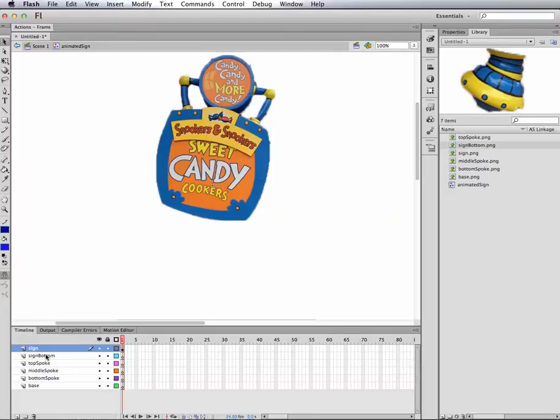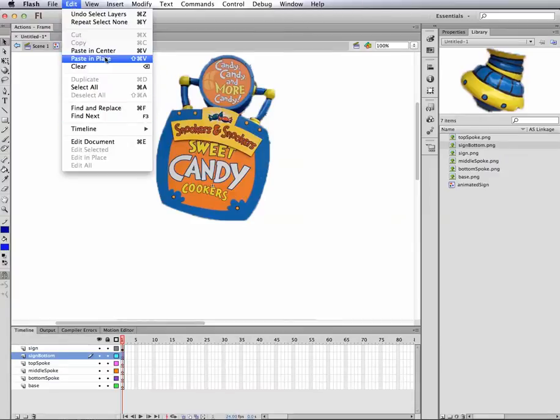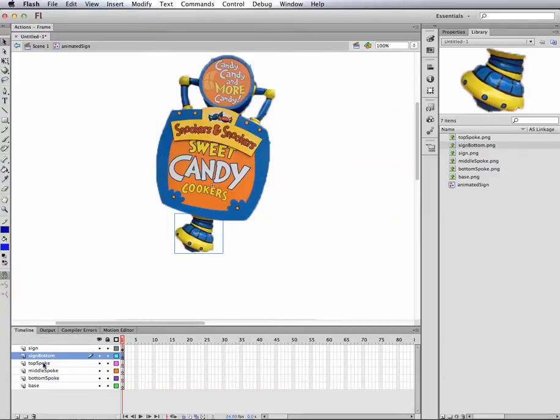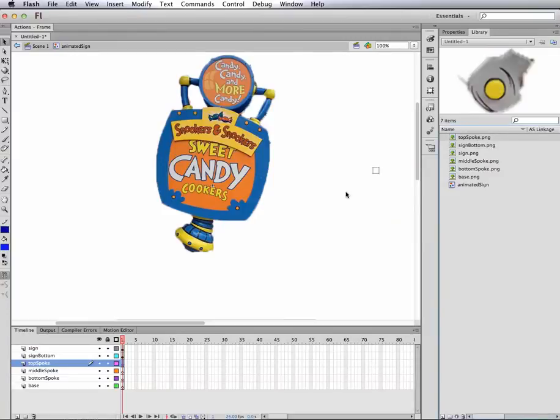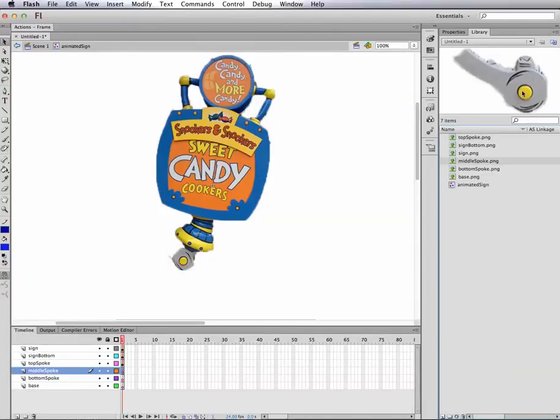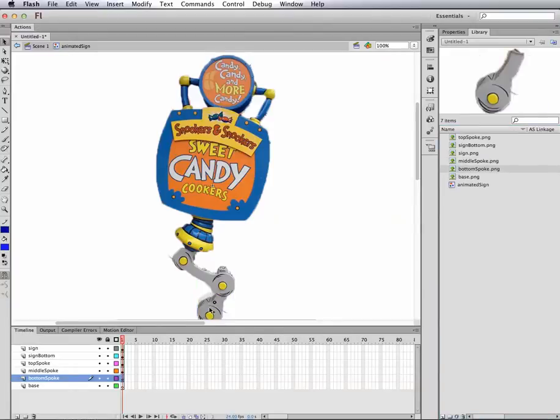Whoops, I didn't change layers, so let me cut and paste this. I just use the shortcut key to cut, Control or Command X. You could also use Edit, Cut or Edit, Paste. Change to sign bottom, and then I'm going to do an Edit, Paste in Place, and that'll put it right back where it was. So switch to top spoke. I'll do it right this time. Drag that over. Switch to middle spoke. I'll drag that one over. Switch to bottom spoke. Drag that one over.